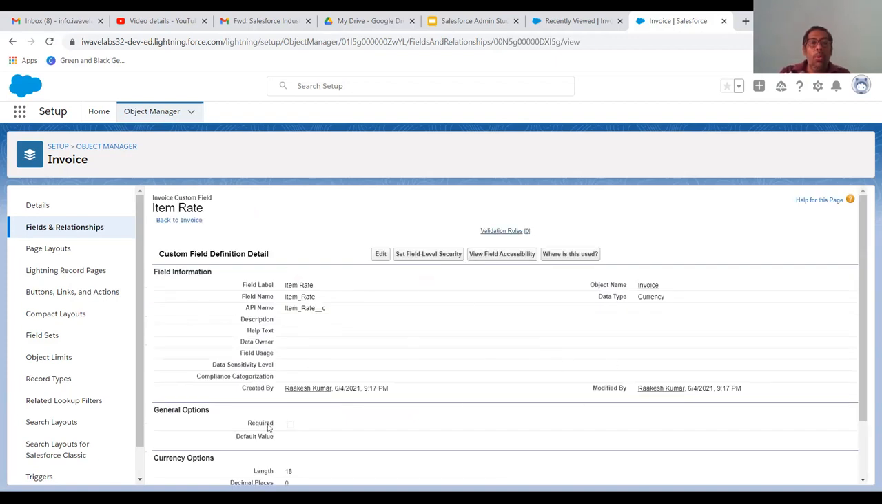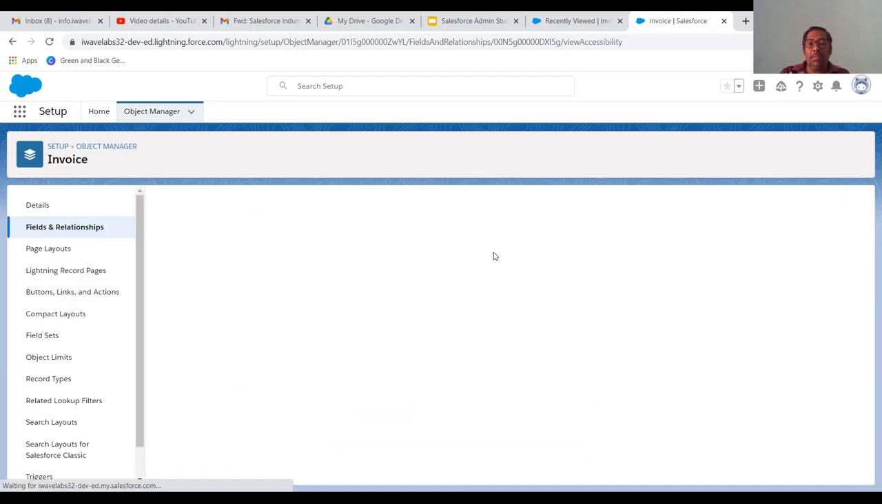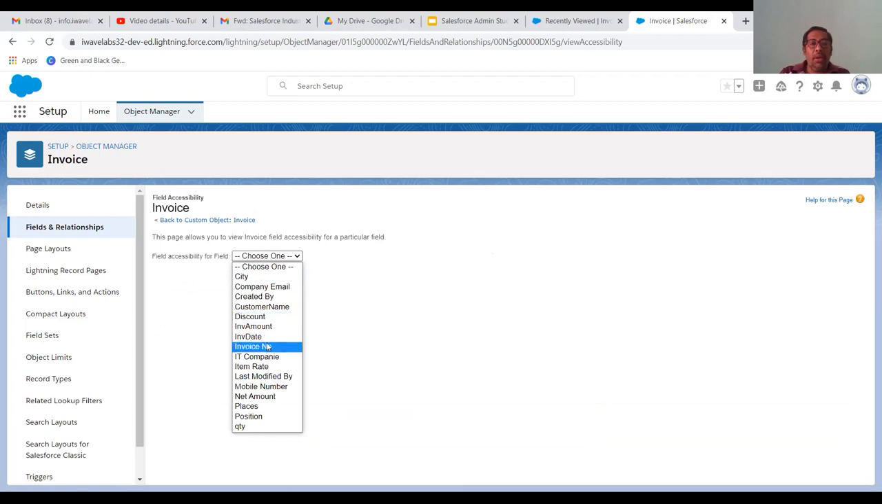After going to this page, you can see on the top the edit button, set field level security button, and view field accessibility button. We can see all these options here. Now I'm going to click on the view field accessibility button, and I'm going to select item rate.